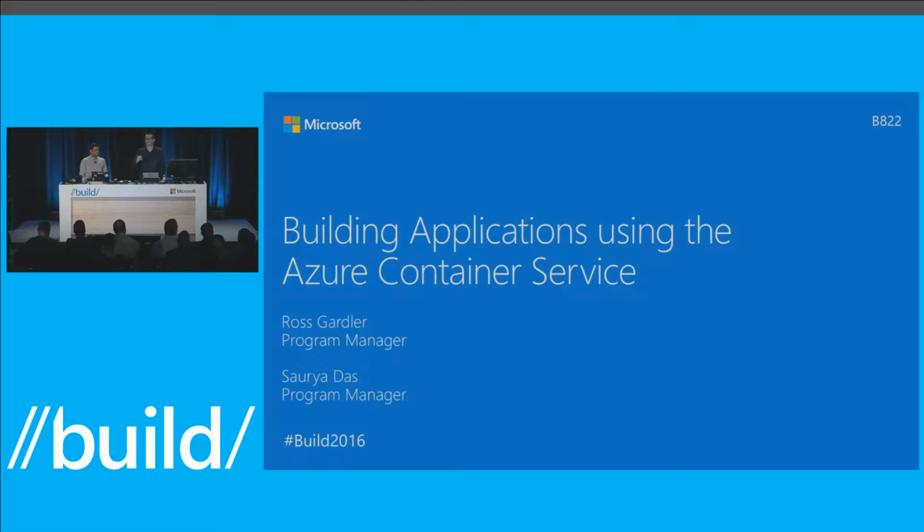There's too many people here for us to do these shout-out questions as we go through, but we will try and get some questions in at the end. My name's Ross Gardler. This is Soria Das. Hi, everyone. And we're going to talk about building applications using the Azure Container Service.